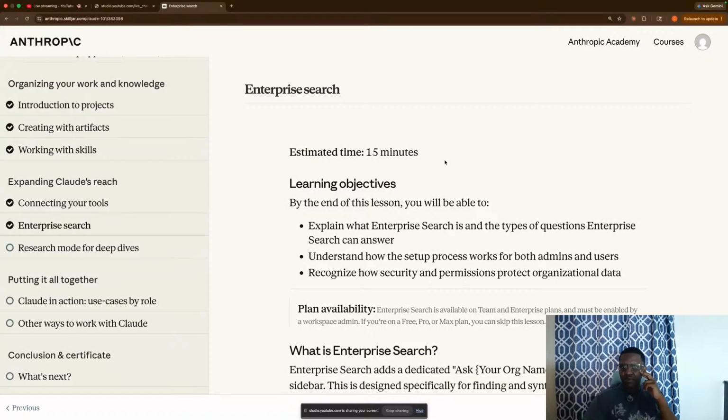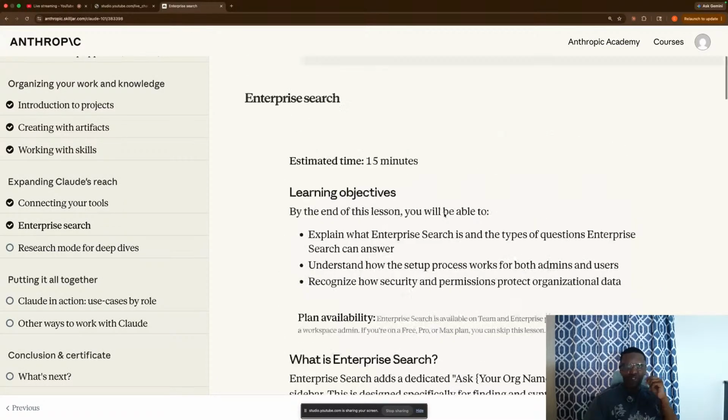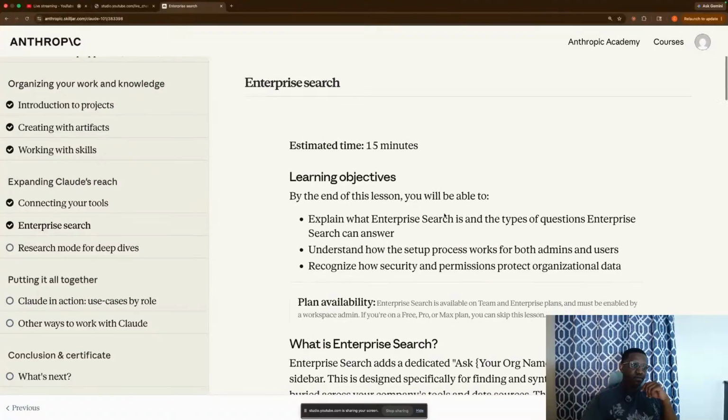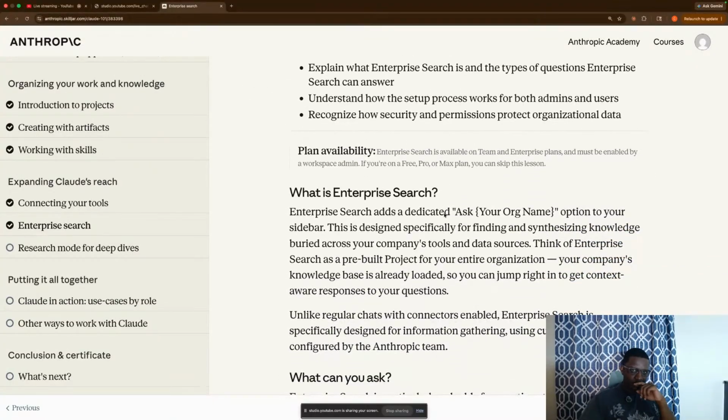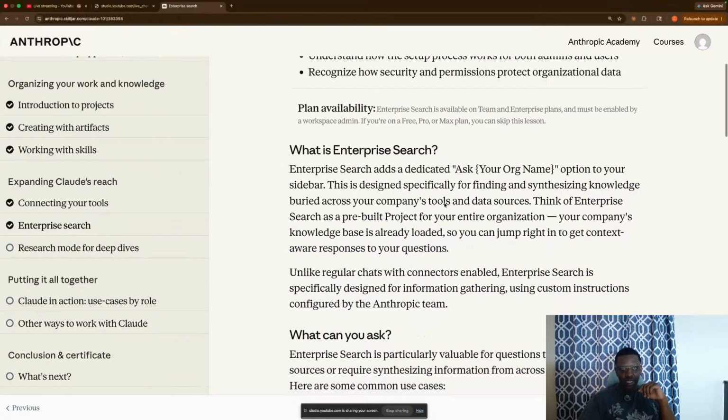In the next video, we're going to focus more on enterprise search. But let's whet our appetite a bit and see what exactly enterprise search is, just a preview for the next one. Enterprise search adds a dedicated Ask, whatever your company name is, option to your sidebar. This is designed specifically for finding and synthesizing knowledge buried across your company's tools and data sources.